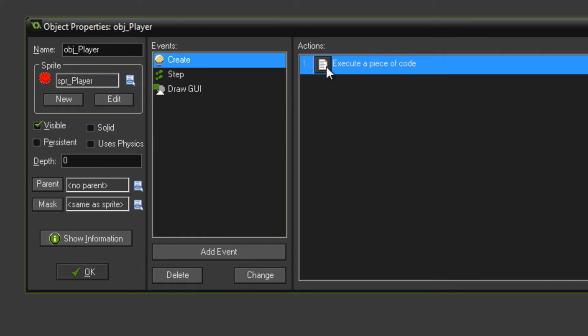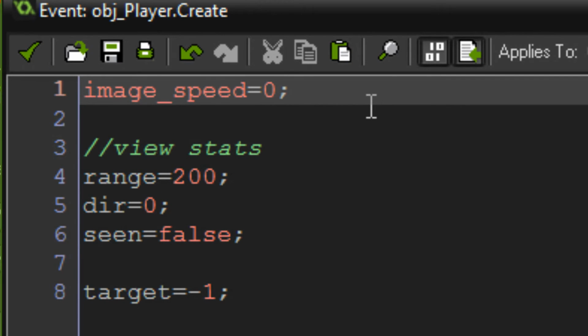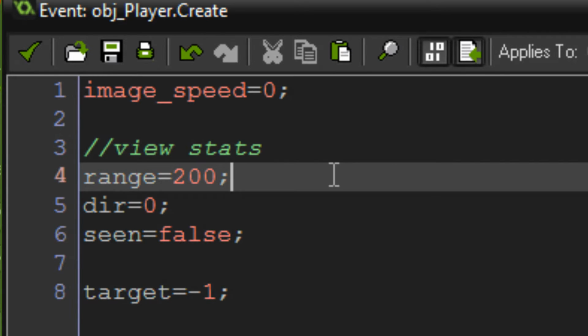So we'll start off with the create event, because in here we start off with setting image speed to 0, which is pretty much just stopping the sprite from playing its animation. And then we have our view stats. So range equals 200, so that's our view range, so we'll be able to see 200 pixels away from our player object at any one time.